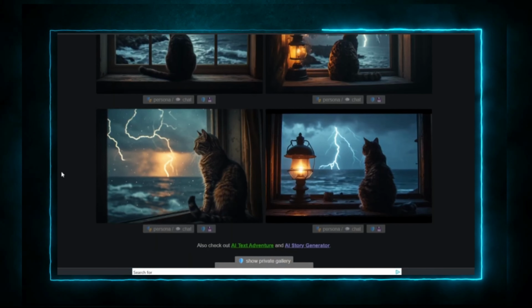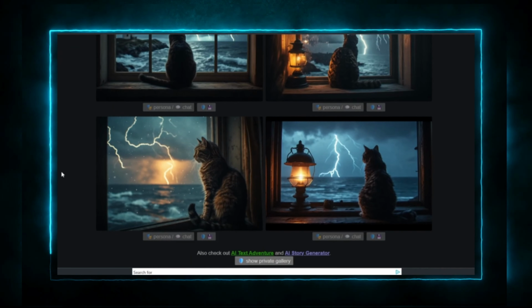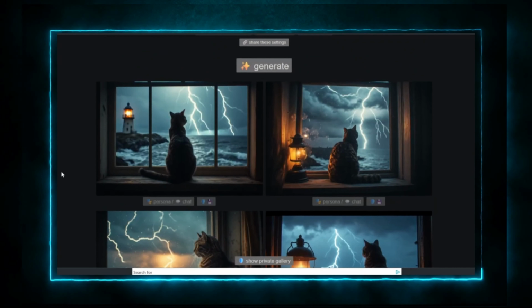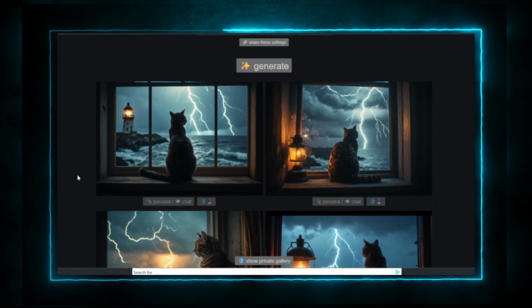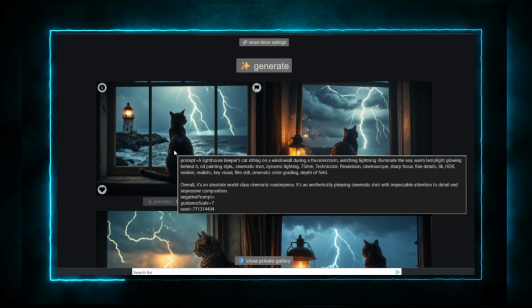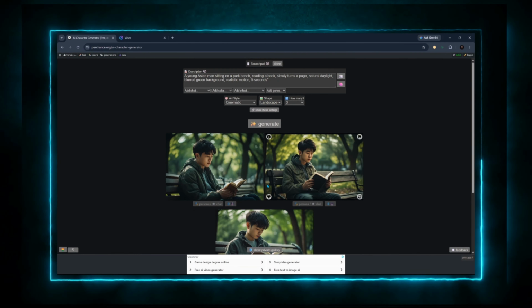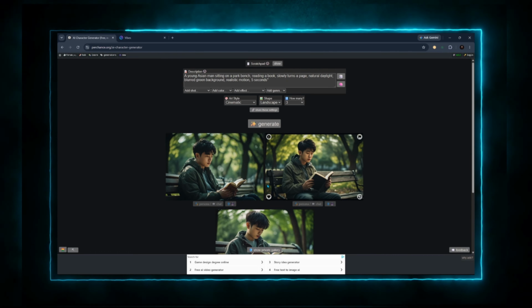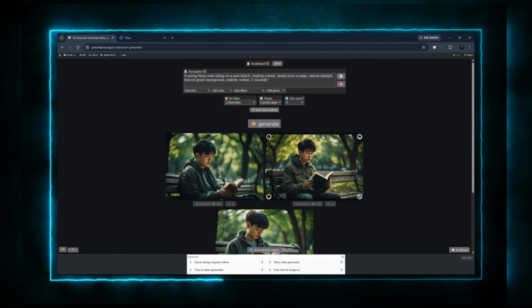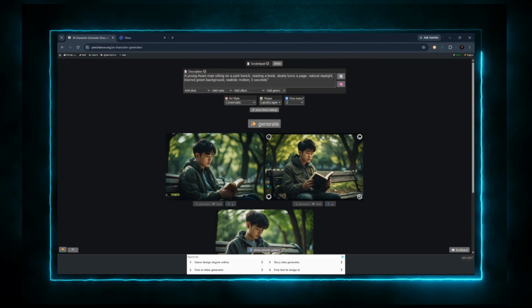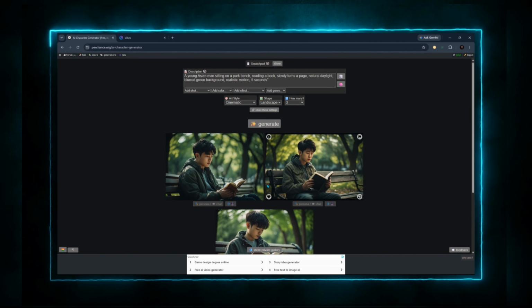On top of everything I just showed you, Perchance AI also gives you access to multiple art styles, several aspect ratio options to match whatever platform you're posting to, and the ability to generate up to 32 images from a single prompt. If you're building thumbnails, product mockups, or visuals for a faceless channel, that's more than enough range to work with. Next, let's move into video.